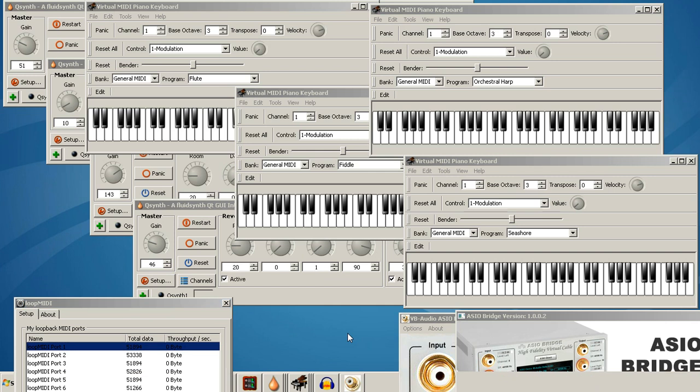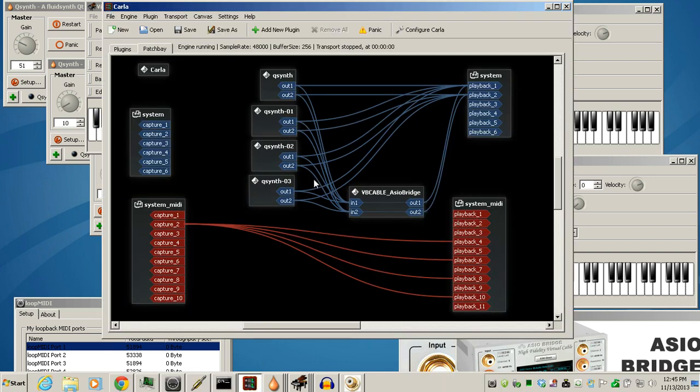This is the third video in a series on JackRouter for Windows 7 64-bit. In this video, we're going to cover how to use multiple instances of virtual MIDI piano keyboard and Qsynth in order to get all that into JackRouter so that you can combine multiple sounds and play them with just one sound card. As you can see, I have four instances of Qsynth sending all the audio that outputs from each of them into the inputs of the sound card.